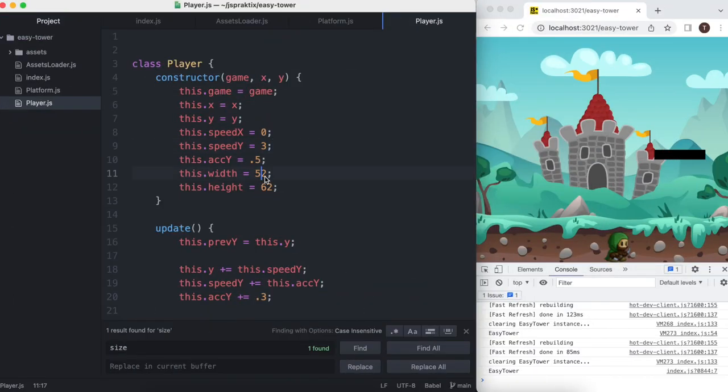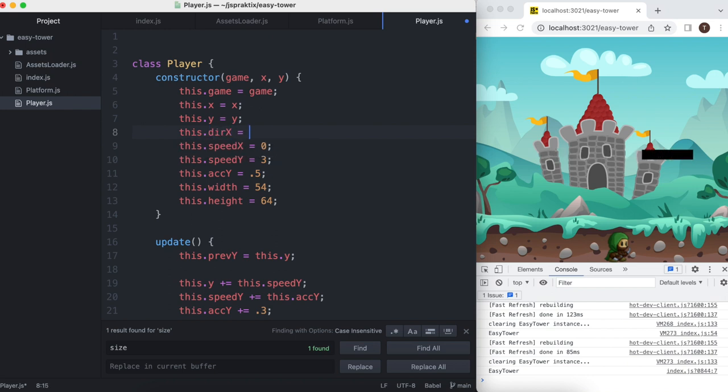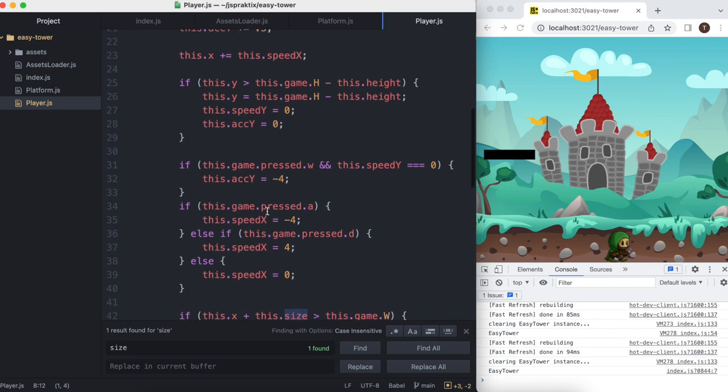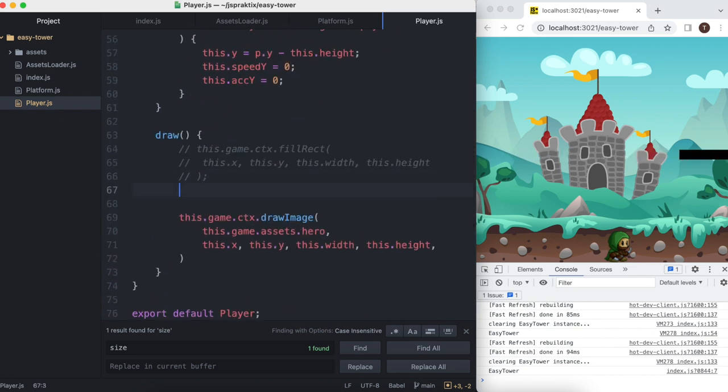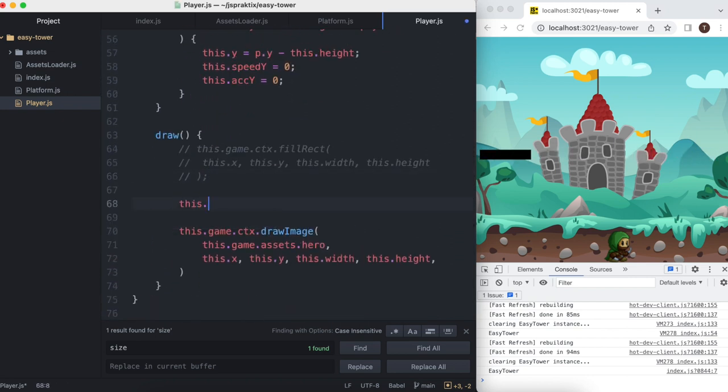Hello. To make the character feel more natural, I'd like it to face the direction it's moving at. For that, I will use the variable dirX. It will equal 1 if we go to the right and -1 if we go to the left.